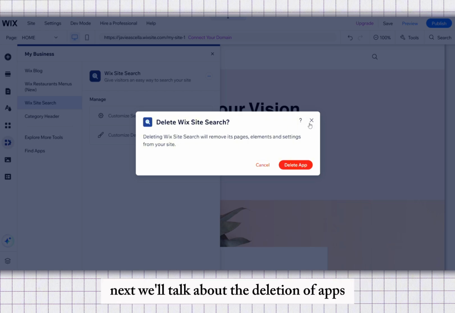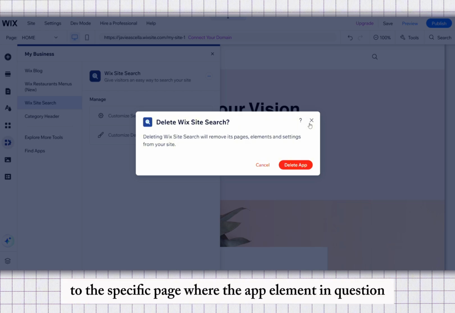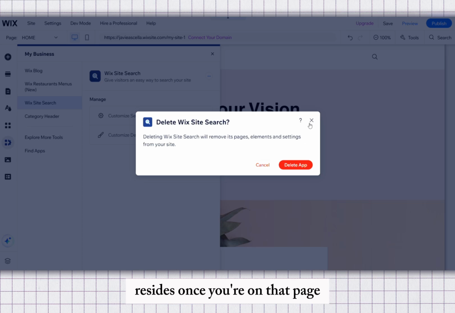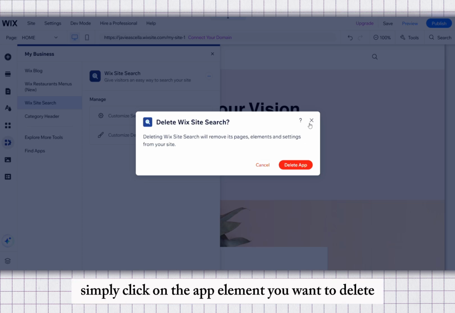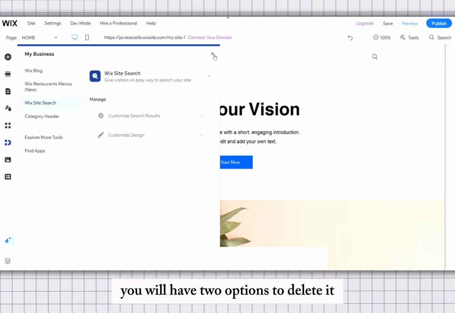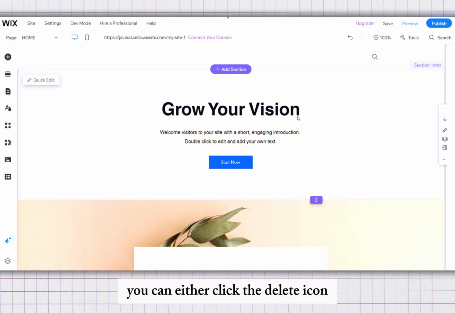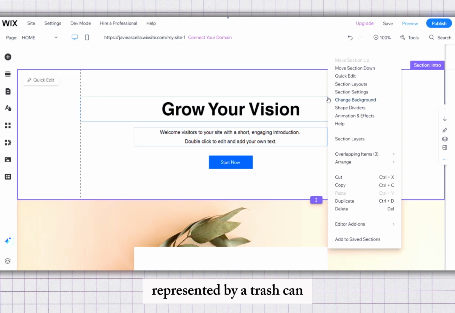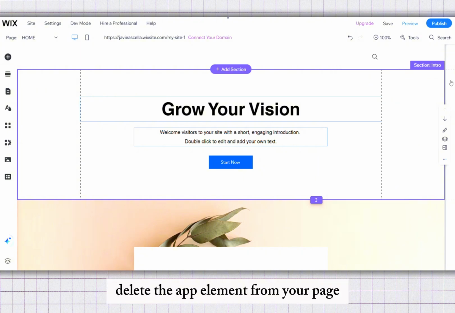Next, we'll talk about the deletion of apps that are placed as elements on a page. Navigate to your Wix editor just like before, but this time, go to the specific page where the app element in question resides. Once you're on that page, simply click on the app element you want to delete. With the app selected, you will have 2 options to delete it. You can either click the delete icon, represented by a trash can, or you can simply press the delete key on your keyboard. This will outright delete the app element from your page.